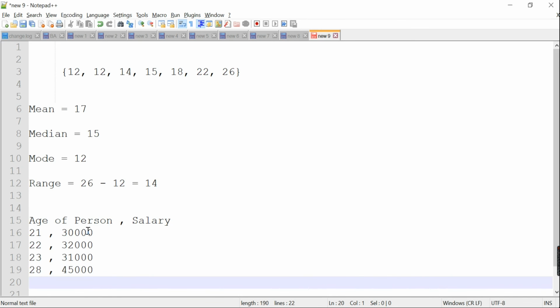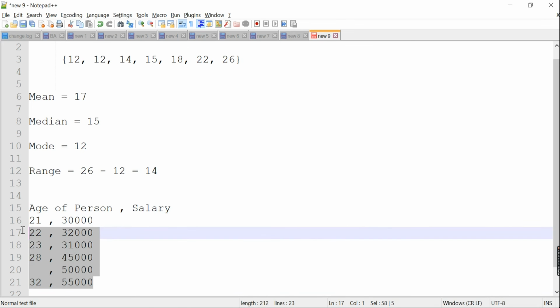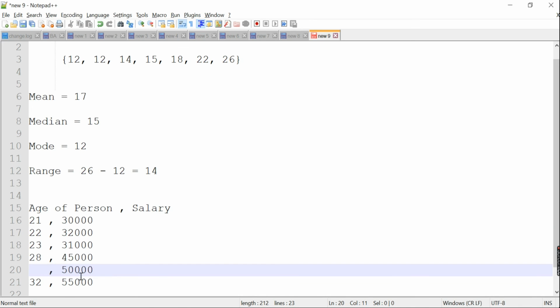$45,000, and let's say there is no age for one of the records, and the salary is $50,000, and then the other one can be, let's say, 32, and then salary is 55,000. So let's say we have this test data. Okay, let's say we have this data set.